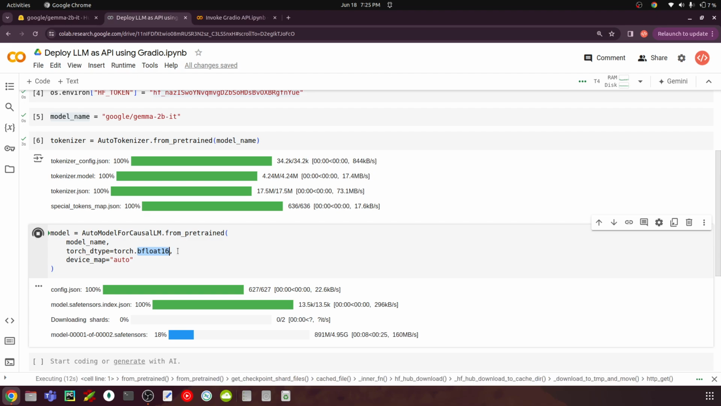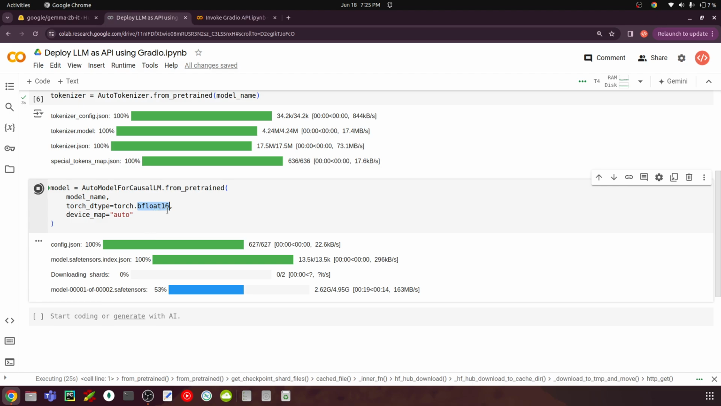The reason we are using this is that we have this concept of quantization. The model's precision, the parameters' precision, can be reduced so that the size of the model can be reduced. For example, here we are using a precision of 16 bit, so the size of the model is 4.95 GB. If you are using a 4-bit precision, that's going to reduce the model size. In that case the Gemma 2 billion model will be about 2 GB in size.